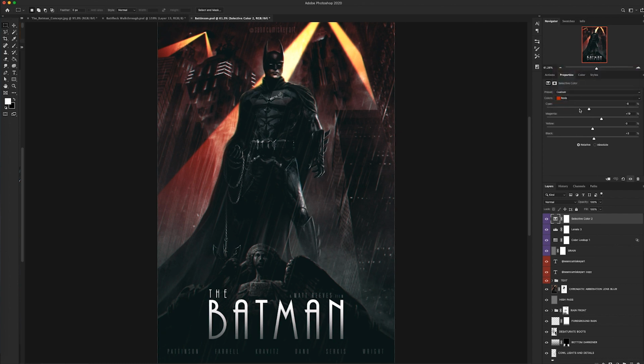I don't think I did anything to the neutrals. The reds are actually being adjusted a little bit. Looks like I took a little cyan out and I pushed the magenta so that the reds are kind of popping a little bit more so that I get some of that Batman the Animated Series look.